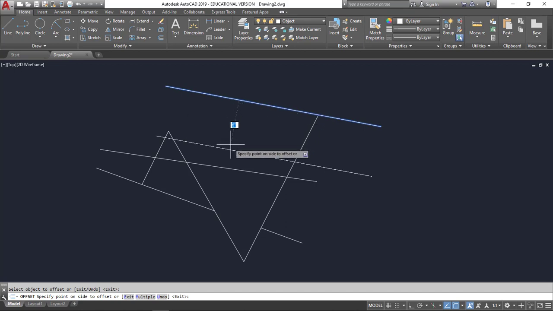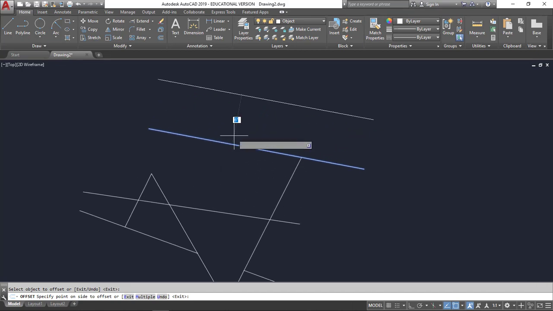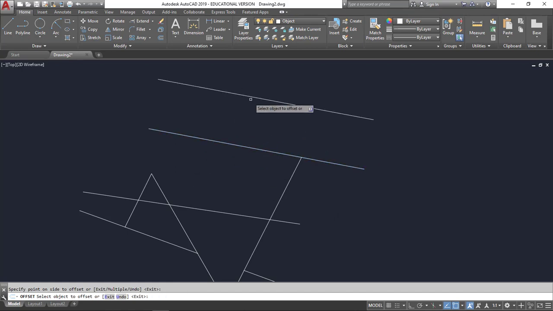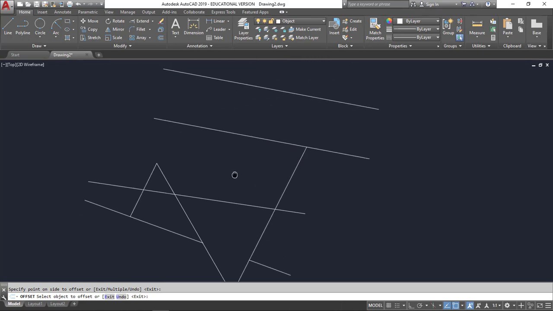It's this object. And depending on which side I put my mouse on, will be the side that it places that new line that is going to be perfectly parallel to the original line. I'm going to select the top here and click it, and that now is exactly 6 inches from the other one. Let's do that one more time.